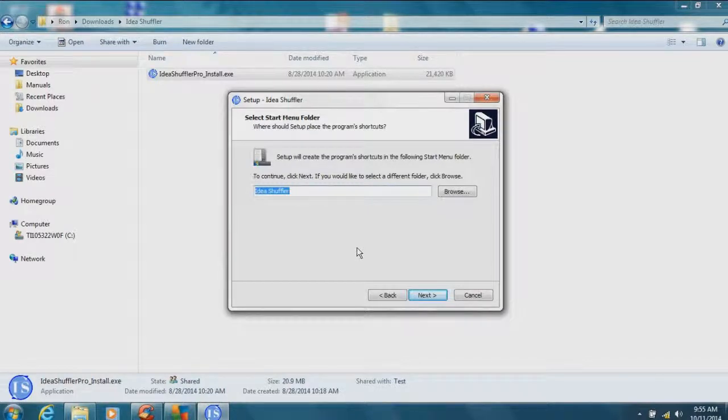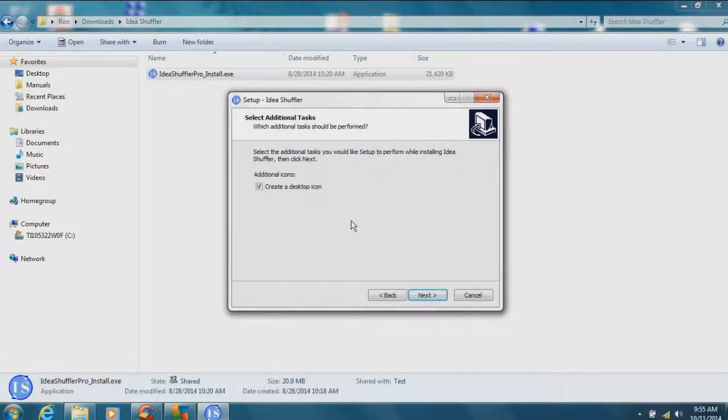The Select Start Menu folder window will then pop up. Leave the default selection set and then click Next. The next window allows you to create a desktop icon, which is highly recommended. Click Next.